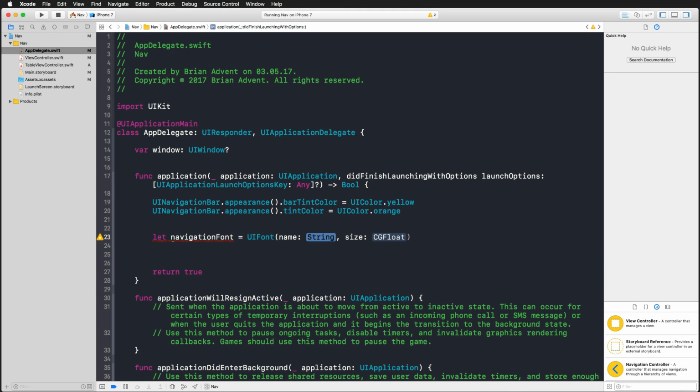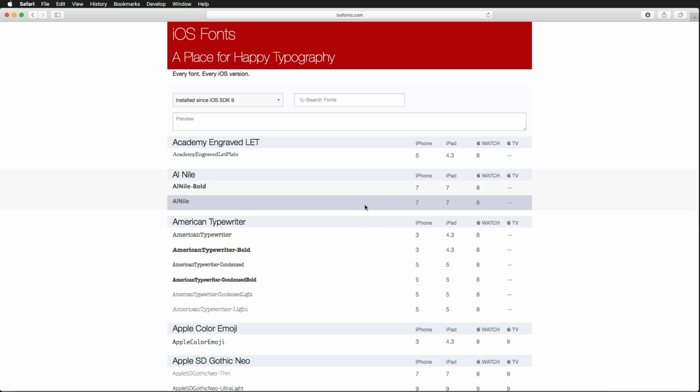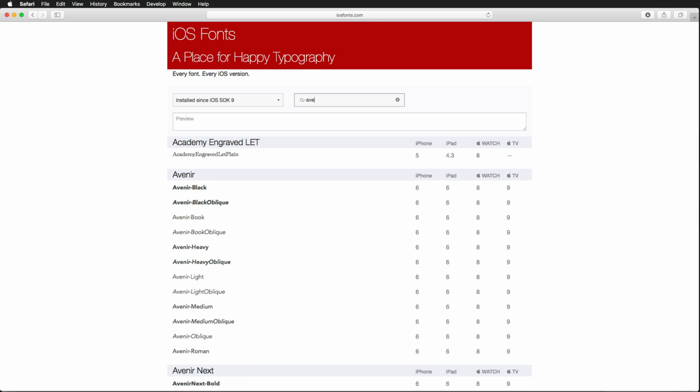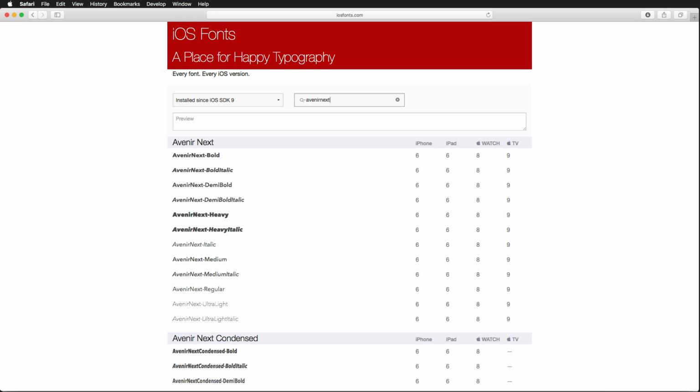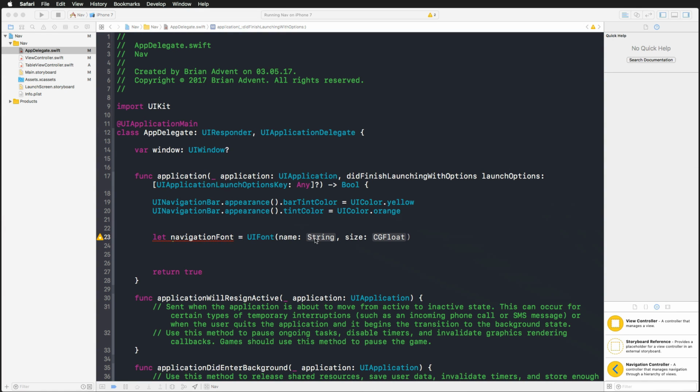And a great resource to figure out how a font is called and what name we have to use is iosfonts.com. And I want to use Avenir Next now. And I want to select the condensed style. So all I have to do now is copy the style that I'd like to use. In my case, Avenir Next Condensed, Demi Bold. And with that, I exactly know what the name of my font should be.